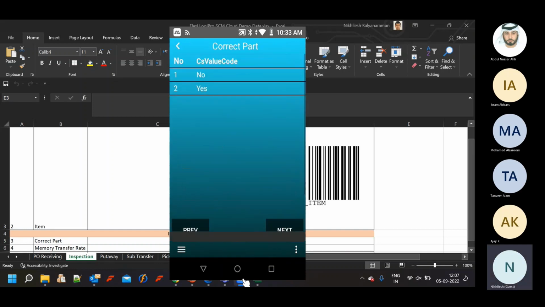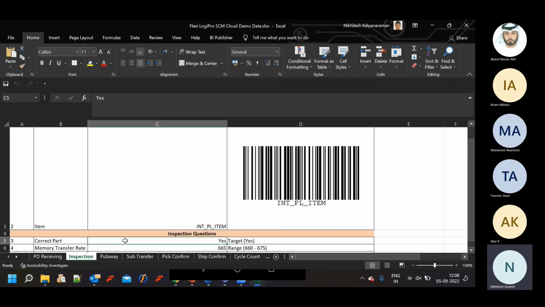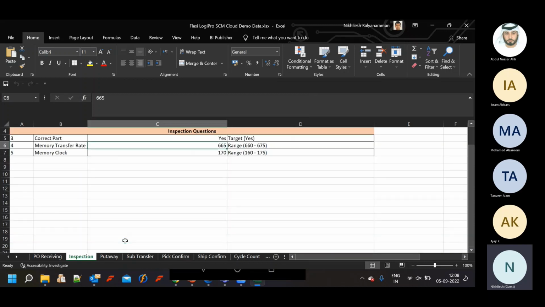So I just select the correct part and say yes, and then I enter the memory transfer rate. One more thing here is that we don't display the expected value. There is a mix here. Some customers don't display it so that the users actually enter what is there, because if you show the range, then they know what has to be entered.